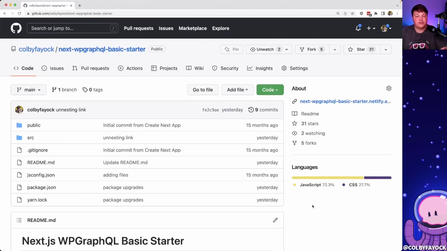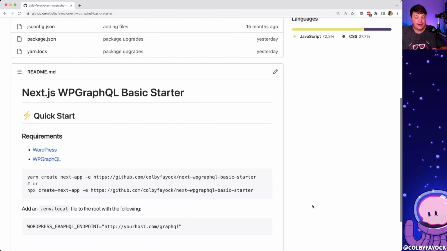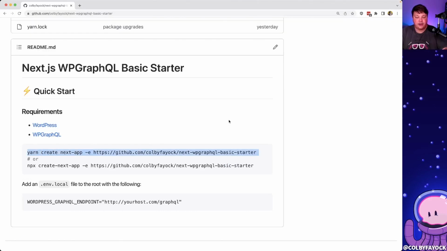Diving in, we're going to use this Next.js WP GraphQL basic starter that I created, which is really just going to give us a really basic existing project that uses WordPress headlessly, so we can see how this is going to work in practice. If you want to follow along with your own WordPress instance, feel free to grab this. It's going to be in the description, or you can use any headless source you want. So to start, I'm going to grab this yarn command.